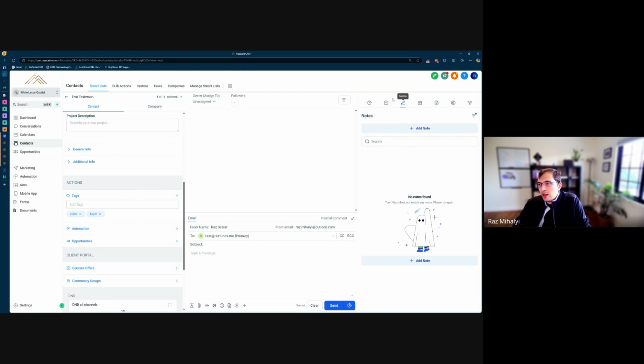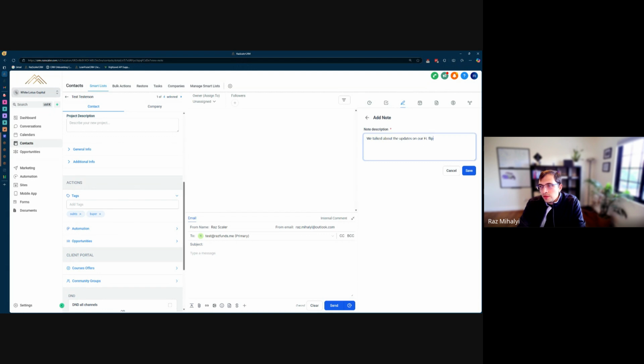So let me show you how you can do that here. You have a tab on the right-hand side of the screen that is notes, and you can add a note and say, we talked about the updates on our Florida fix and flip, right? And I saved the note to capture the conversation that we had. It timestamps it. We know when it happened. We know who added it, and so on and so forth.